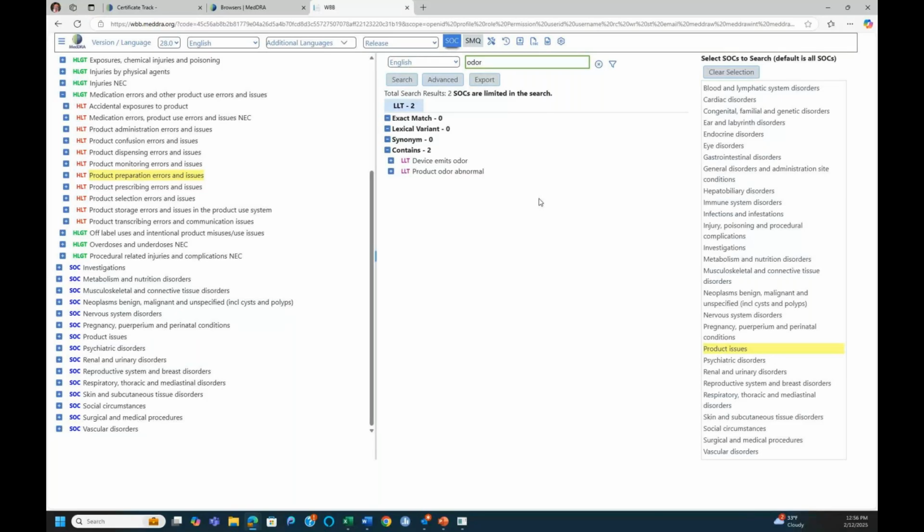So I don't know if this injection solution was within a component of a device. My verbatim does not specify that. It just says that the injection solution had an unusual odor. So is it a product? Yes, it's a product. So this would be the closest one for me.